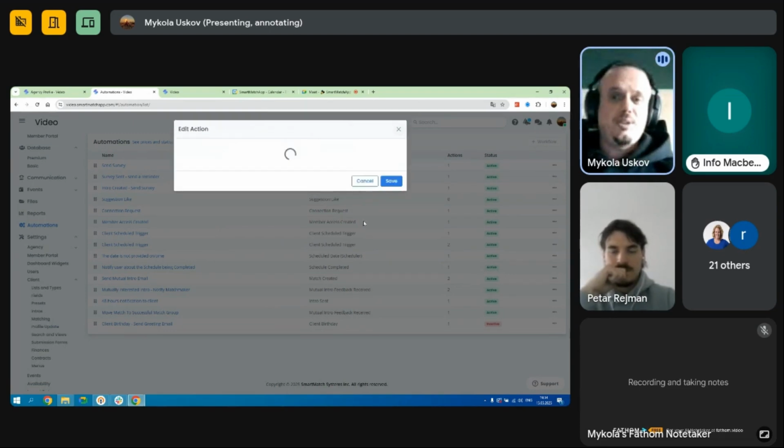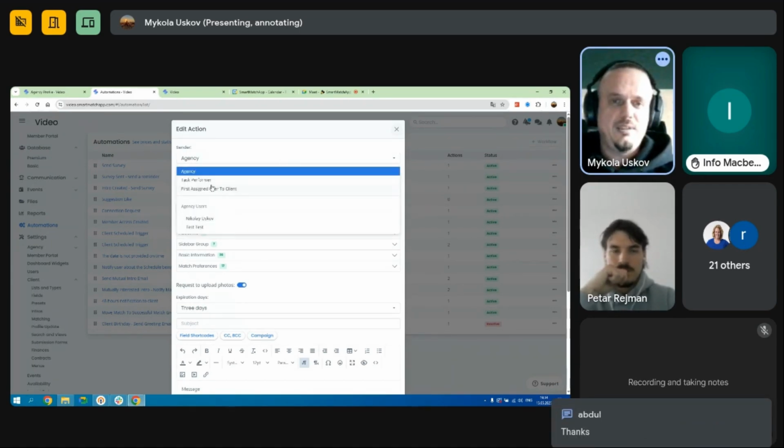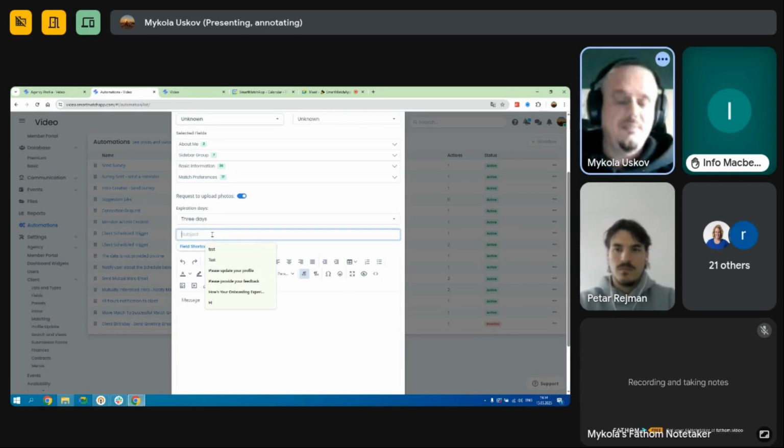So when somebody tries to submit a form and the record is already there, the system can automatically send them an email with this request profile update preset. You can select who is the sender. It's an agency or one of the agency users. You can add a message, like we have your record in our system already. If you want to update it, please use this button to do it. And this automation can actually completely replace the submission form when they try to resubmit it.